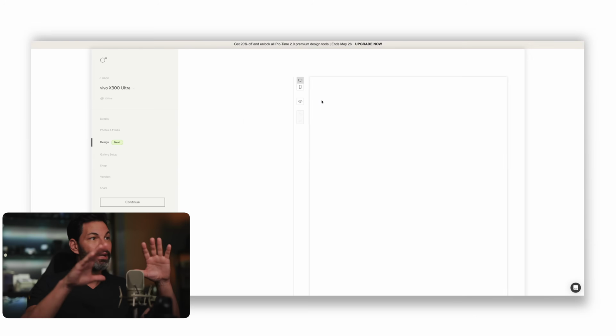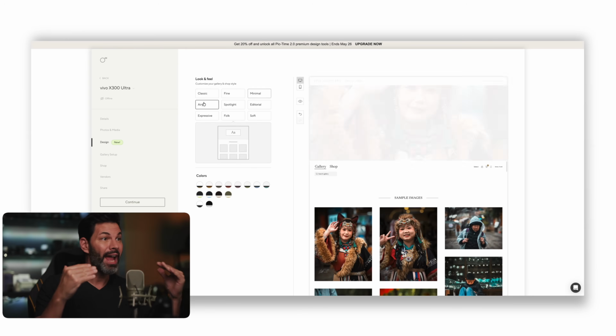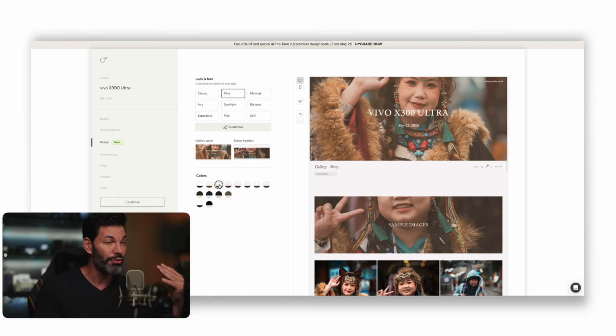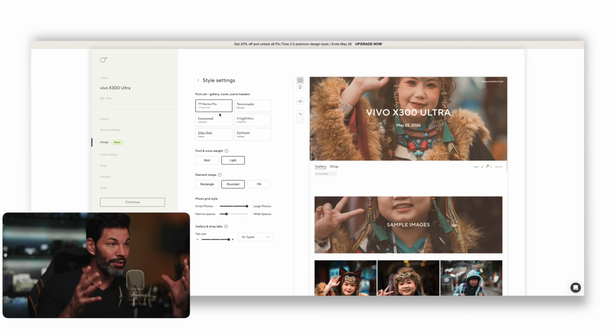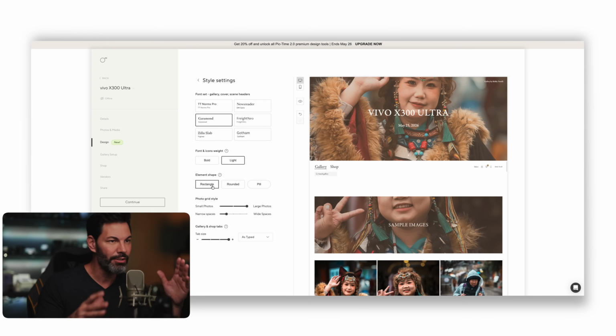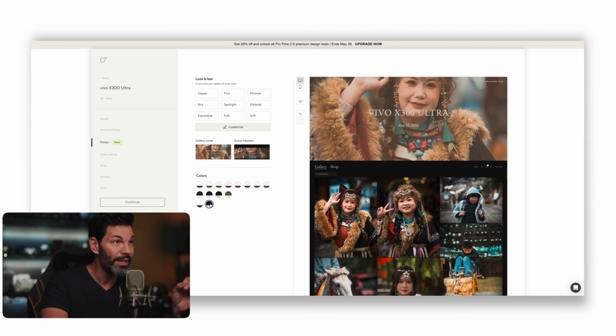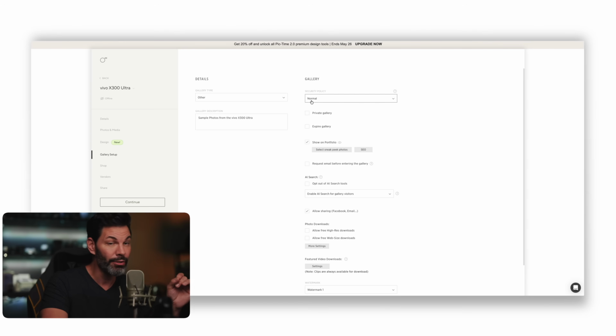But here is where Pic-Time 2.0 really comes into play. You have a whole new gallery section where you can customize this by font, by colors. You can make your own colors. You can really fine-tune this to your liking, which is something a lot of us have been wanting, because the templates before were nice, but they were very basic. 2.0 has fixed that.